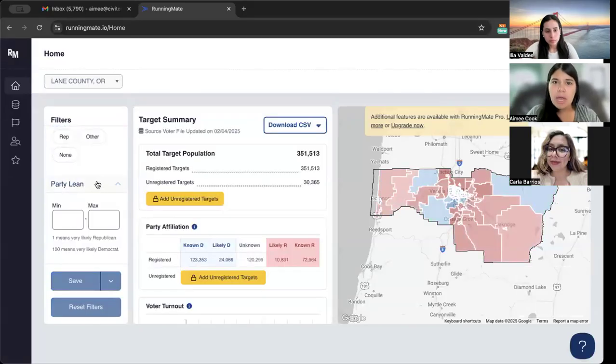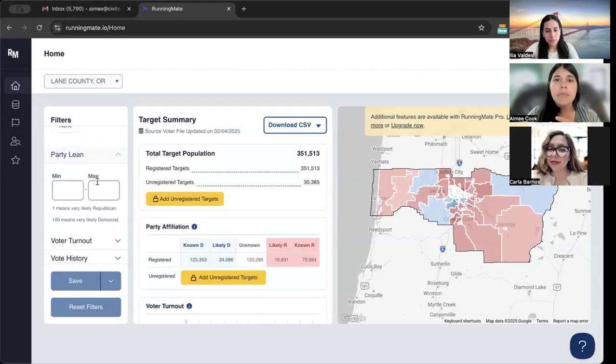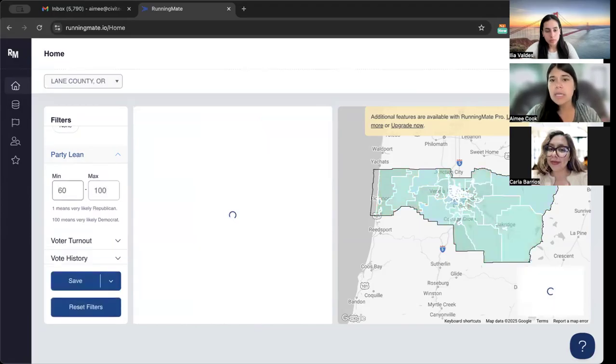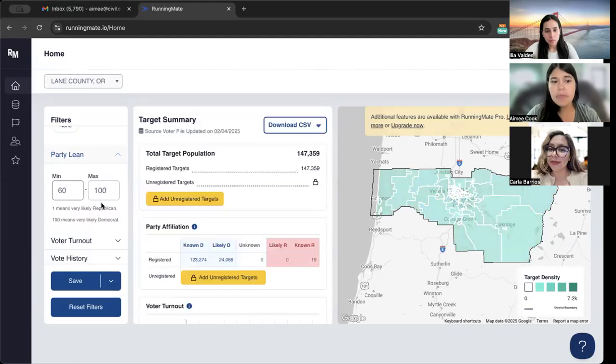You can also use our party lean model, which is a partisanship model that models the likelihood that someone votes for Democratic causes and candidates. So 1 is very likely a Republican, and 100 is very likely to be Democratic. So if someone were wanting to focus on people who were likely Democrats, then they would do something like 60 to 100 partisanship. And then that would get us our number of targets.